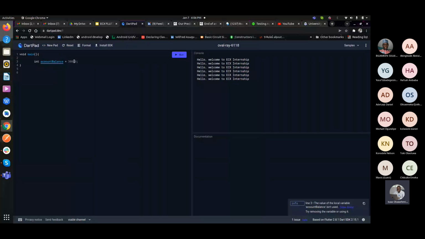Okay, so 3,000 naira. What I've just done here is I've declared a variable, and then I've given that variable a value to hold. I didn't just declare a variable without giving it a value to hold. So now you can see what I've done: int account balance equals 3,000 naira, terminated.